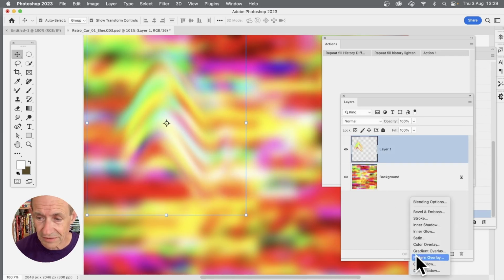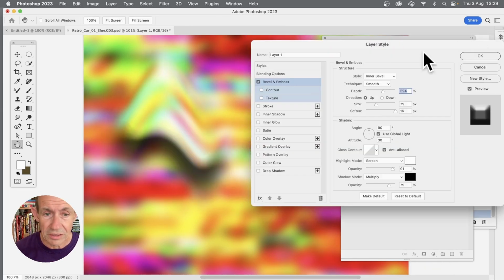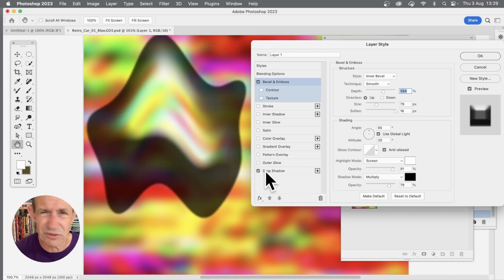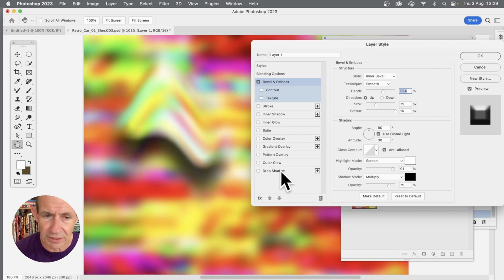Go to effects, just go down there, bevel and emboss, and now I wouldn't recommend drop shadow. If you add a drop shadow with feathers, it always seems to look like that, it doesn't look good. There's probably ways of setting this. You can probably tweak it to make it not look so bad. But personally, with a feather, I always prefer not to have drop shadow.